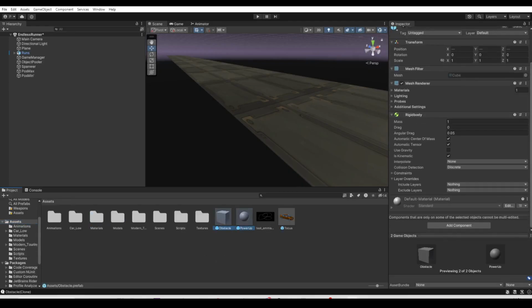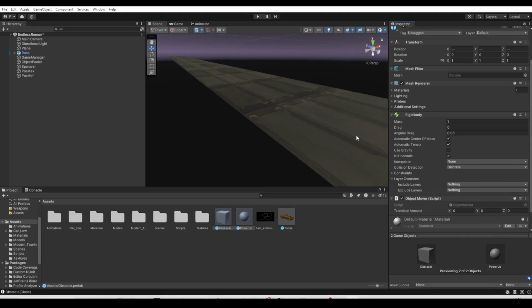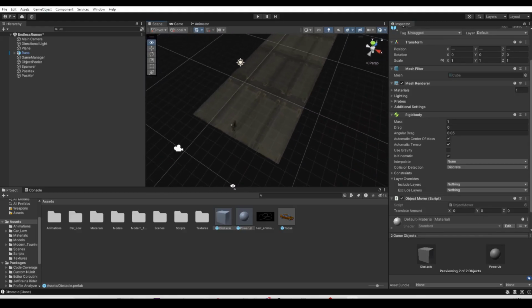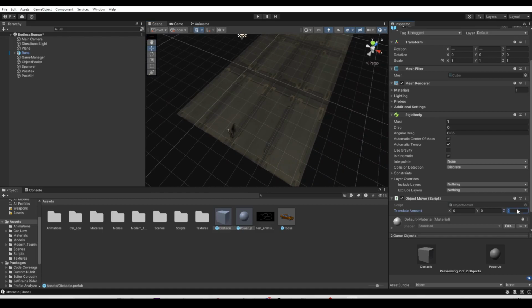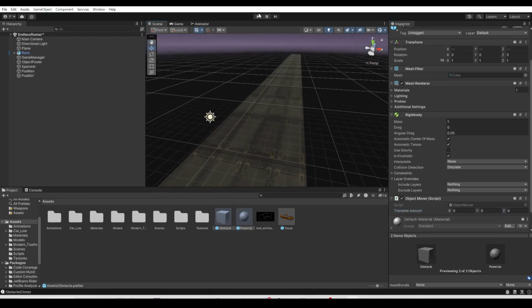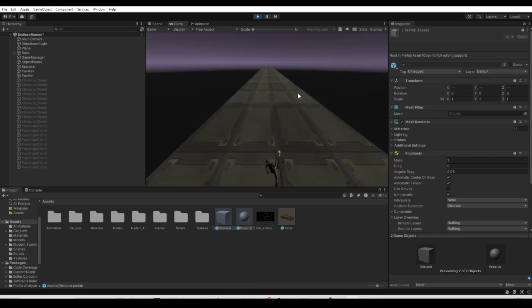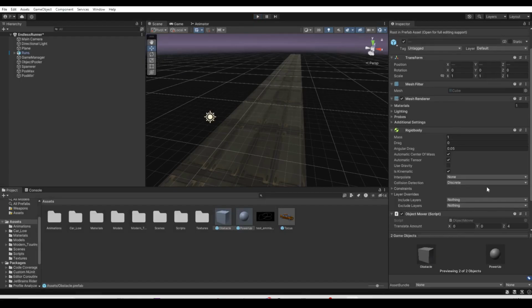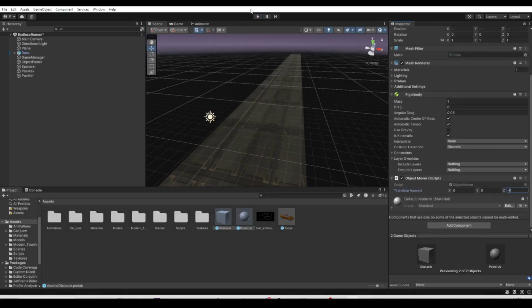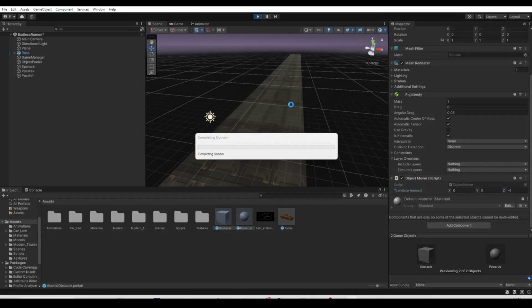Okay, and let's add this script to the obstacle and the power-up. So let's add the object mover. In my case, I think that we will translate it about 4 meters in. Let's check how it goes. Everything is great except that I should give -4 once again.